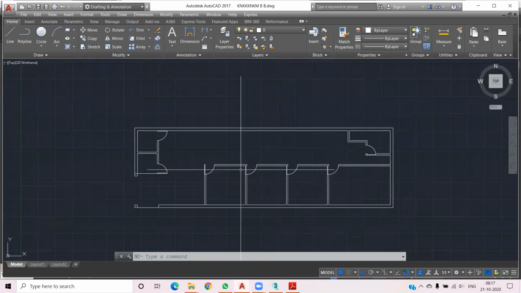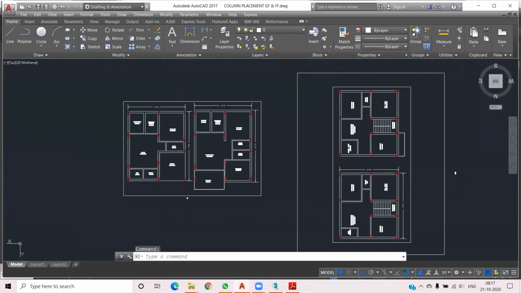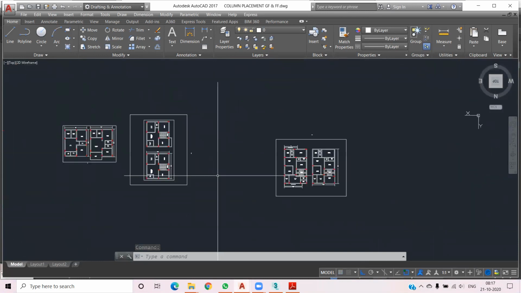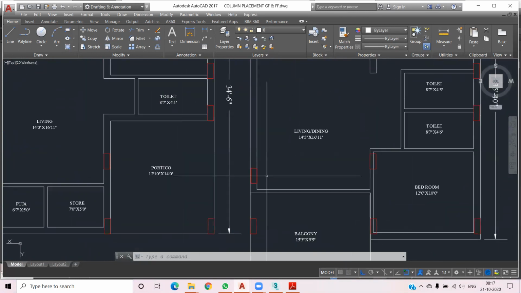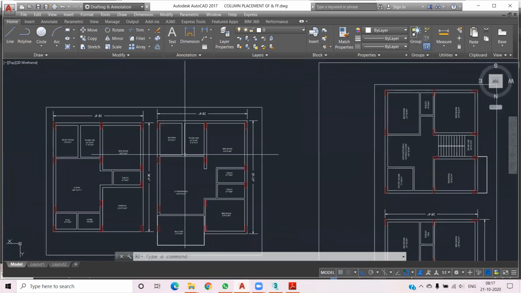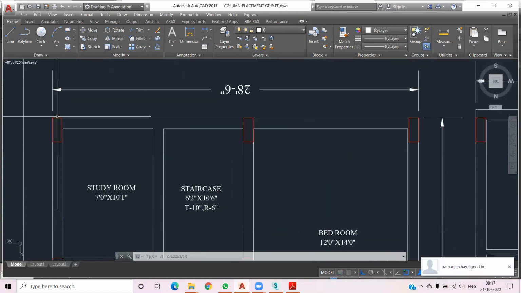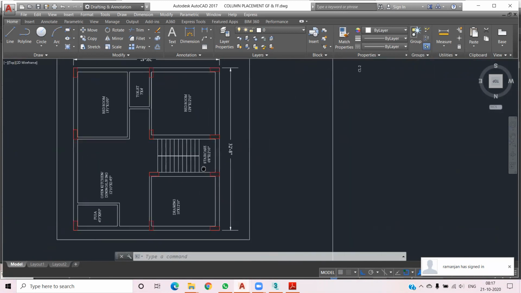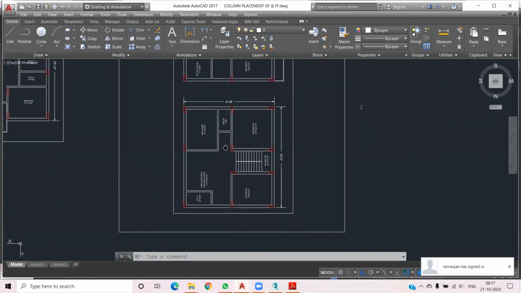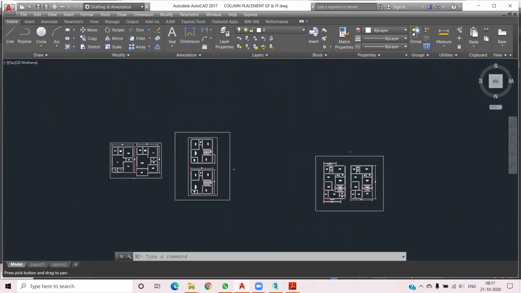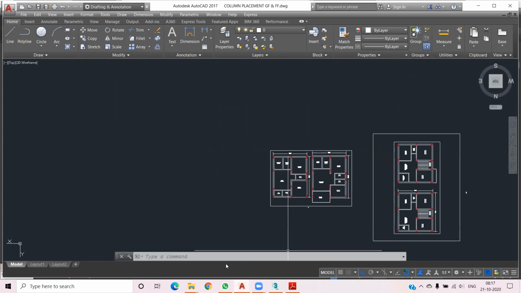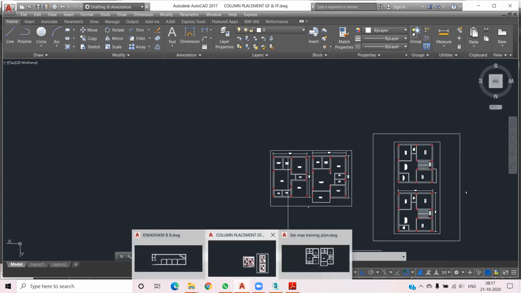This is one random plan. It's not completed. These are the plans I have completed already. These are all G+1. But I did not make the closer windows because I was on the column placement. We'll just learn today how to make the walls. Let's start.